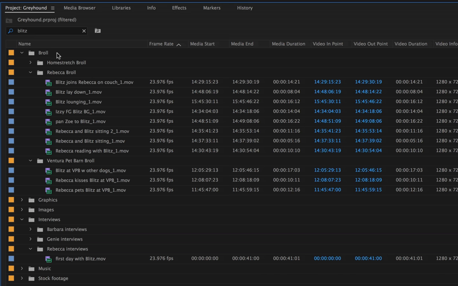So we have our B-roll bin, and that opens up. And then we have our home stretch B-roll bin. That is closed. And then we have our Rebecca B-roll, and that is open, and it shows all these clips with the phrase Blitz in them. The reason this one's open and the home stretch is closed is because that bin contains no clips that match the search criteria Blitz. So it only opens up bins that meet your search criteria.